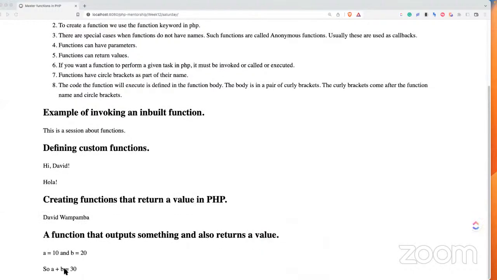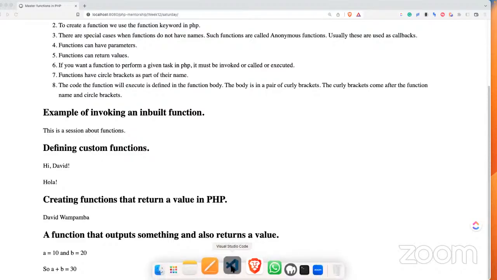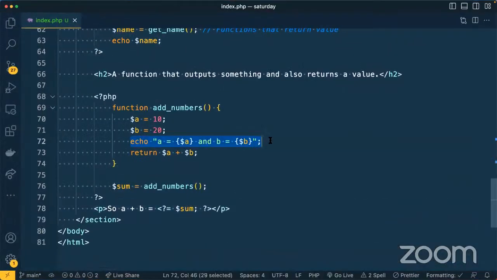You see that? So A plus B equals 30. At first the function itself has output this statement. Then it stored the returned value in the sum. Then we've output the value in the sum at line 78. This helps us demonstrate that the value that has been returned will only appear on the interface if you decide to display it. If you don't, it won't appear.